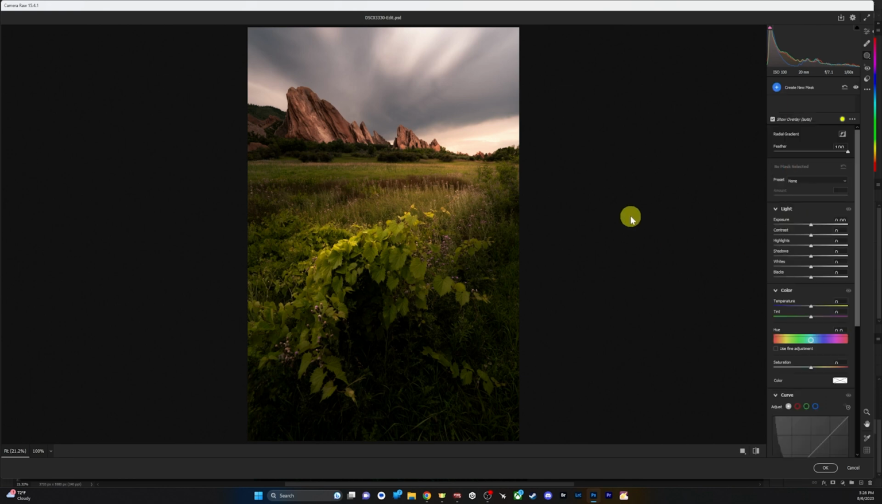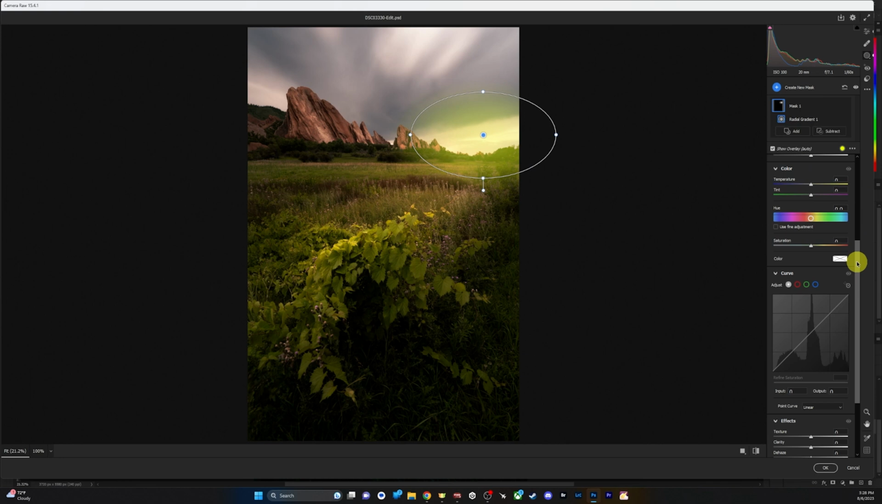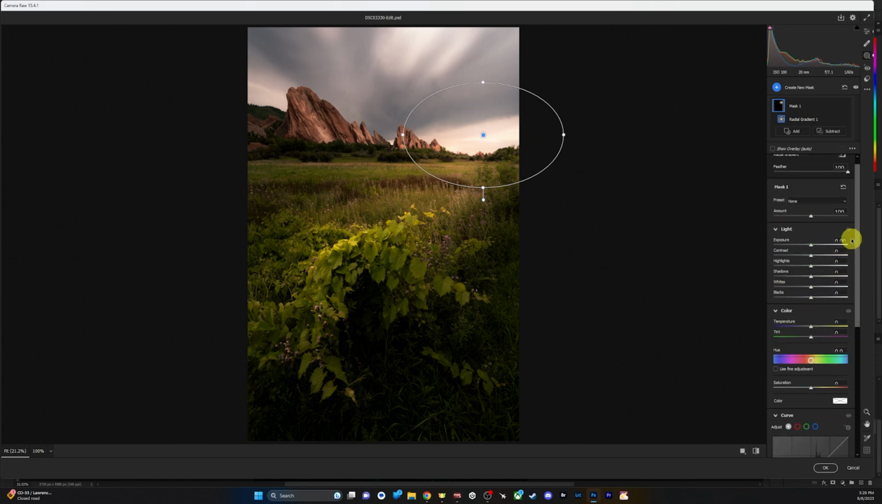But once you have the colors where you like them, we're going to grab a radial gradient and we're going to throw it right over our light source in the sky here. And we're going to do negative dehaze and a little bit of negative clarity. Be very careful with both of these, positive or negative. You can really screw up your photo if you mess with them too much. Negative dehaze and negative clarity adds a nice little glow to your light source here, and then we can bring up the whites to compensate because those often will flatten your whites out. So once you're done with that, go ahead and hit OK.